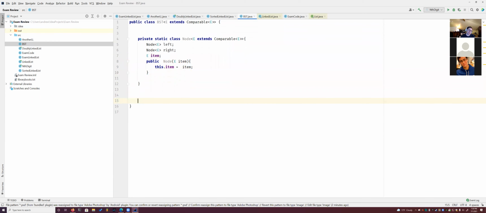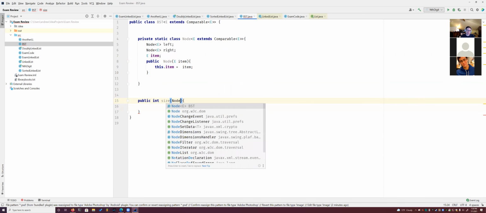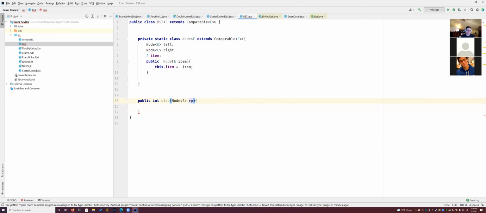So now let's go ahead and do public int size, given the root of a tree or subtree. So Node E root. To do this one, what do we have to do? We have to iterate through. Basically, we have to figure out what all the items in the tree are. So how do we do this? Let's think about this for a second. What is our base case? Our base case is the empty set. How big is this tree made up of no nodes? Well, it's made up of 0 nodes.